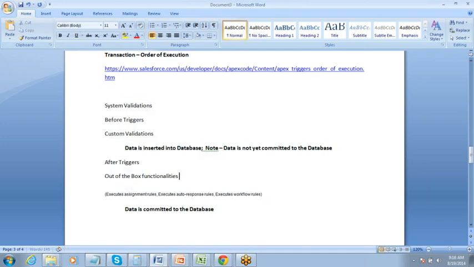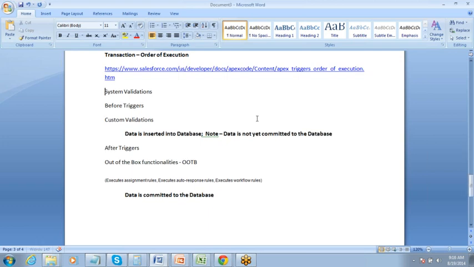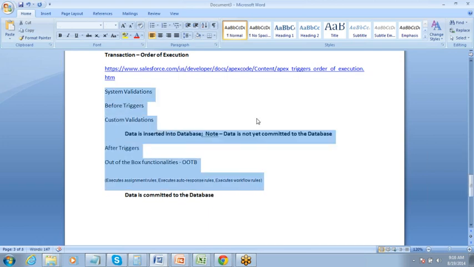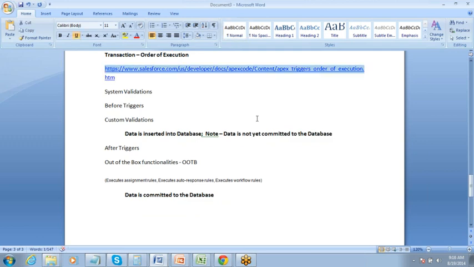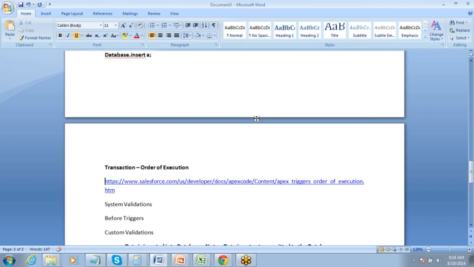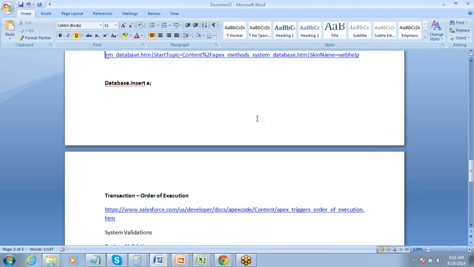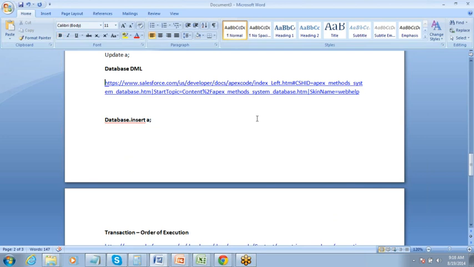The out of the box functionality, also known as OTB, right? So if you understand this much, it's fine for you. If you want to understand a little in detail, you can refer to this also. This link is there. This is all from the reference guide actually. And this database, so okay.